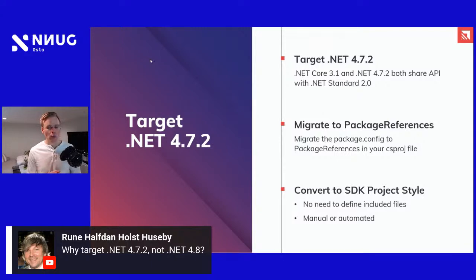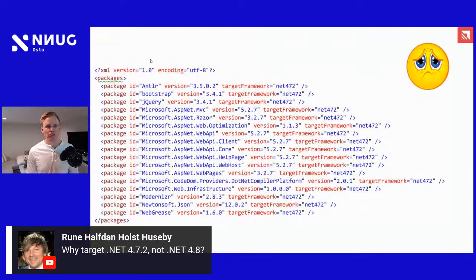And you can also use a lot of wildcards here to make the project file a bit smoother and smaller. So for example, here we want our package.config. This is the old version, right? Where you see you have a package and which target framework it has. We want to move that to an SDK project style.